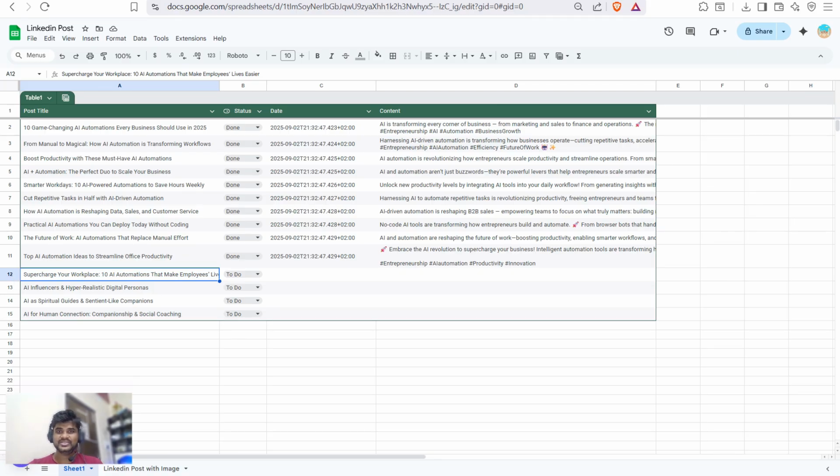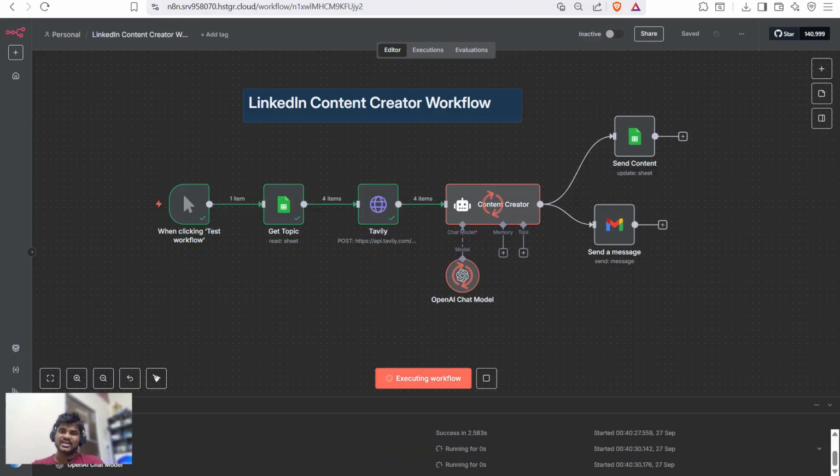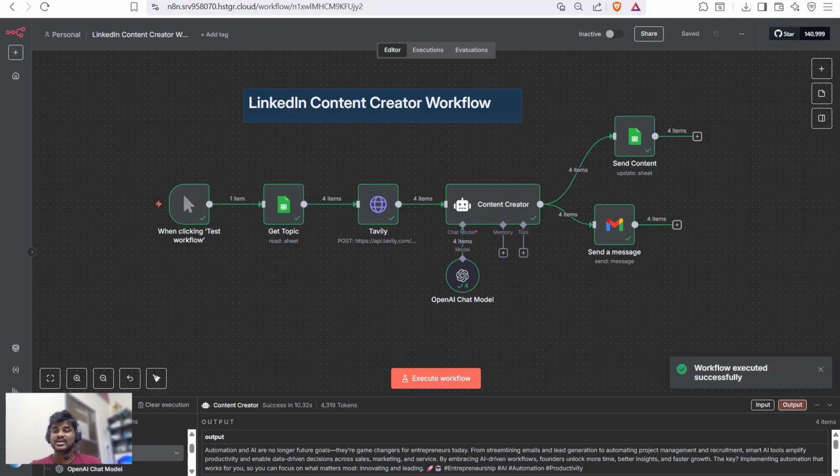So I will click execute workflow. Now you can see it is fetching my topic and sending it to Tavily. Tavily provides the output, and our content creator is generating the content on our behalf and updating our Google Sheet. Done, and it will send me an email that your content is ready, and boom, within 10 to 15 seconds all our content is ready.